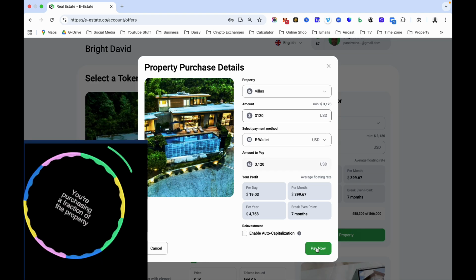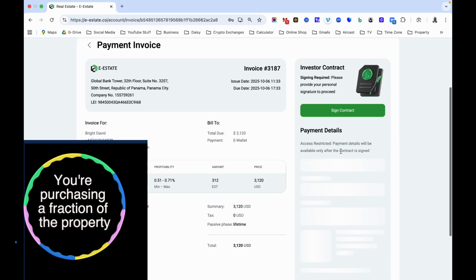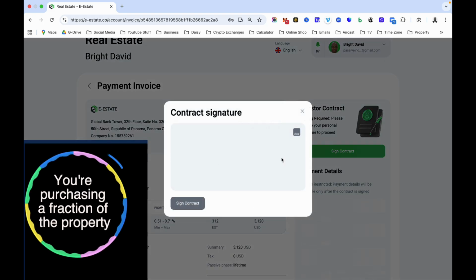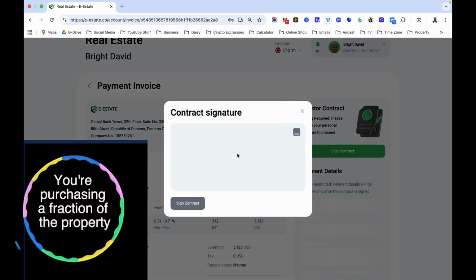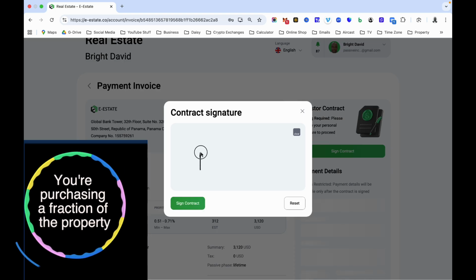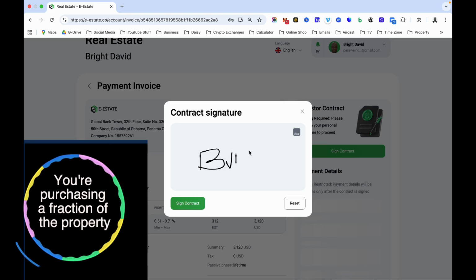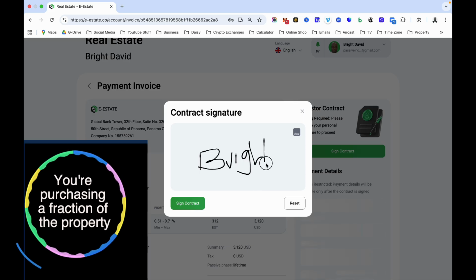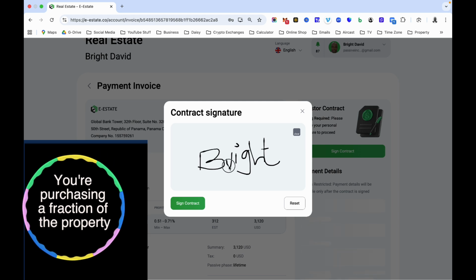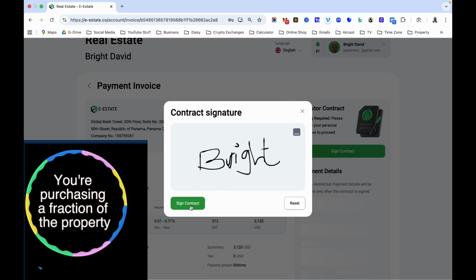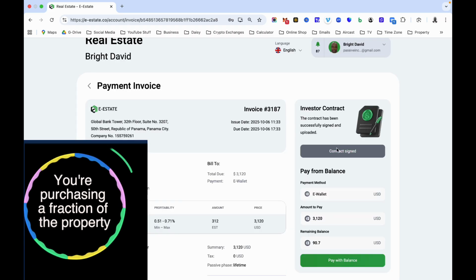So I'm going to click pay now, and then we just click sign contract, and then here you are going to just type in your name or scribble your name. Okay, so in this instance, I'm just going to scribble my name there, and then I will just click on sign contract. Okay, so that's my name, what I can do with my mouse just now. So I will click sign contract. Contract signed, as you can see.